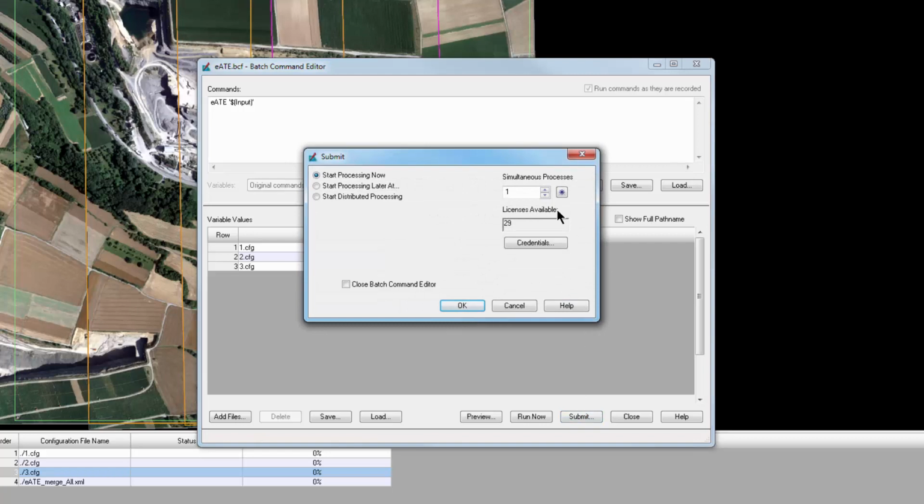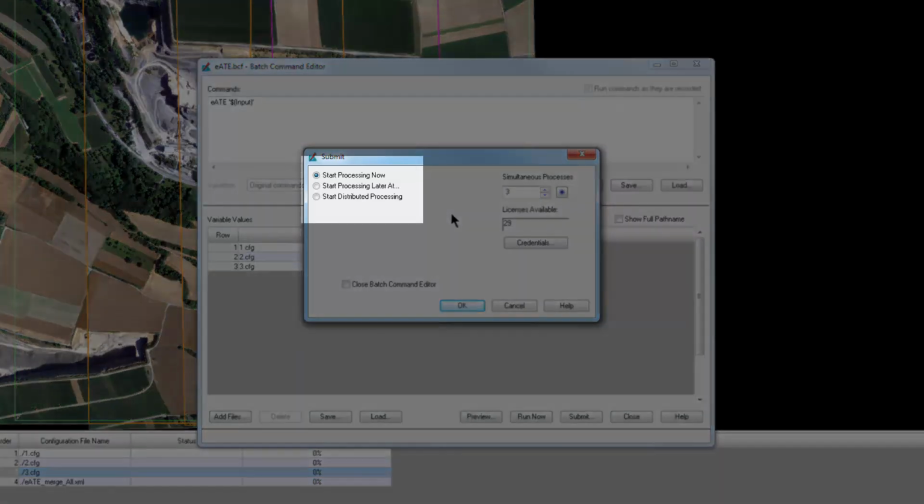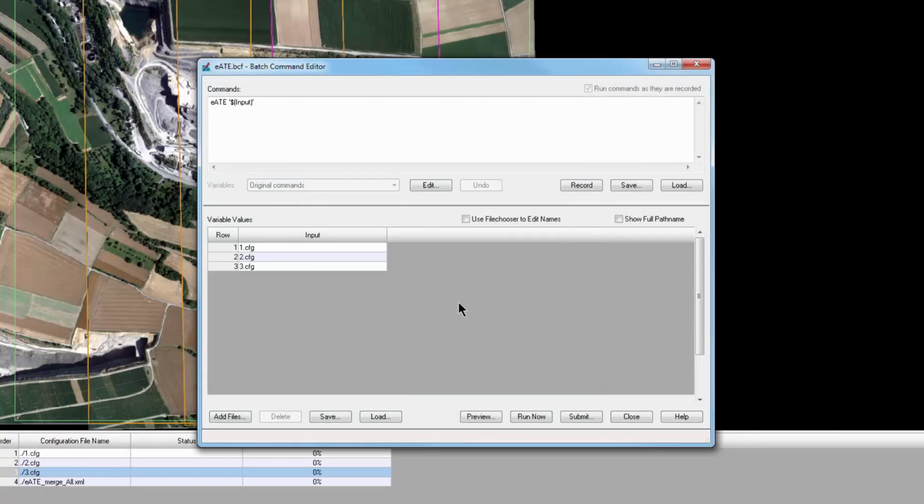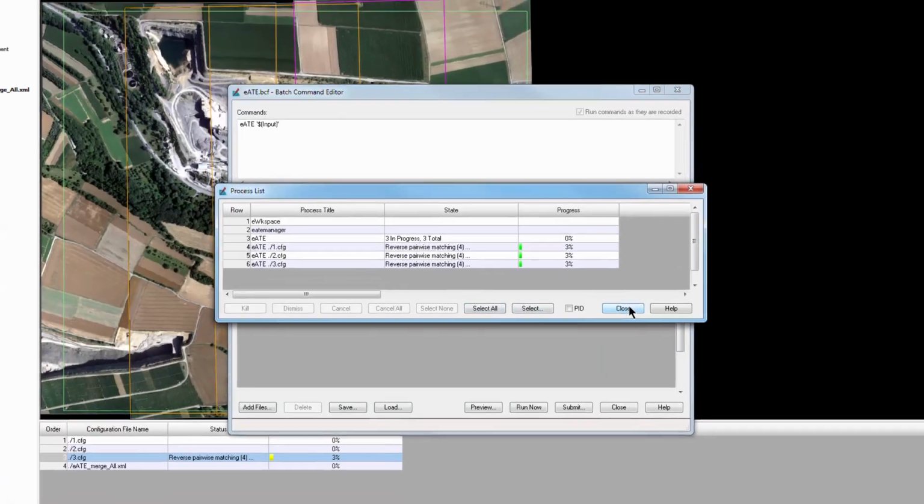I'll increase the simultaneous processes to 3 to use 3 system processors at the same time. In this case, all 3 configuration files will process simultaneously. I can also choose to process now or define the date and time when the system resources are more readily available and run the process then. Here, I'll leave Start Processing Now and click OK. Now let's view the outputs.